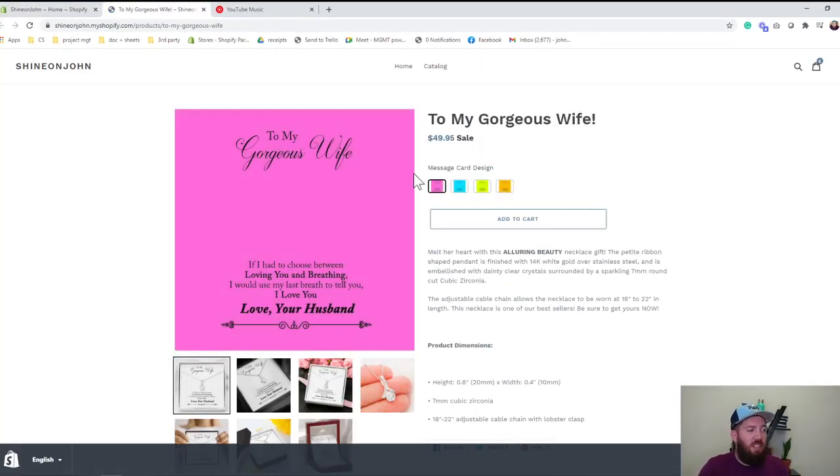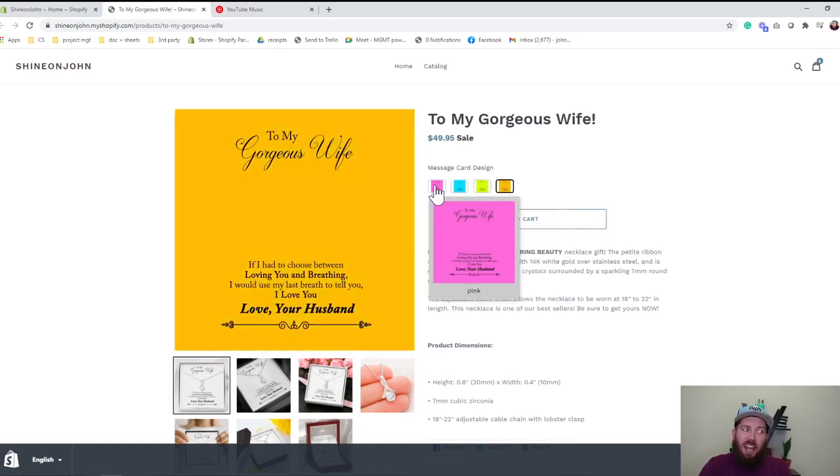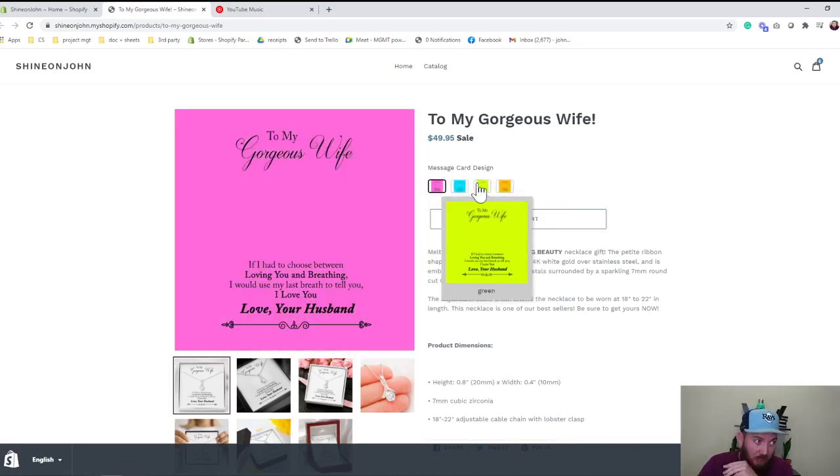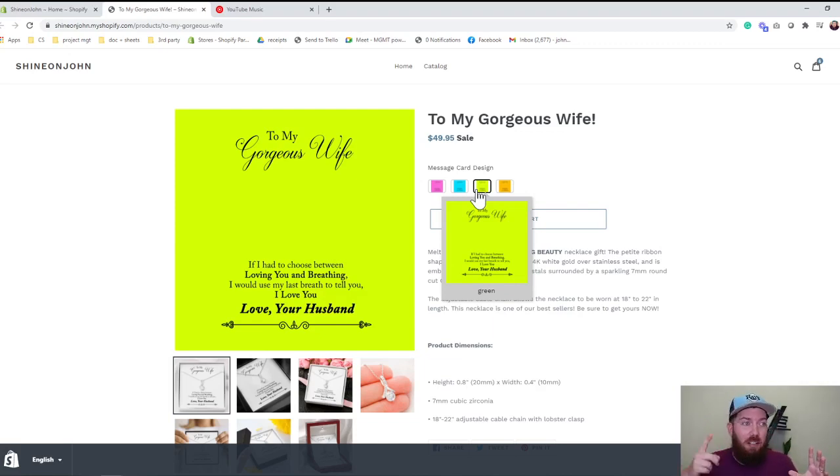So as you can see, it is showing me different designs that I can just pick colors of. Nothing else changes. Your saying doesn't change, your font doesn't change, but you're getting different colors. And the best part, it's all on one product. This is a great way to test stuff. You could set this up so it's the same background and they can select different sayings if you want, or different phrases.